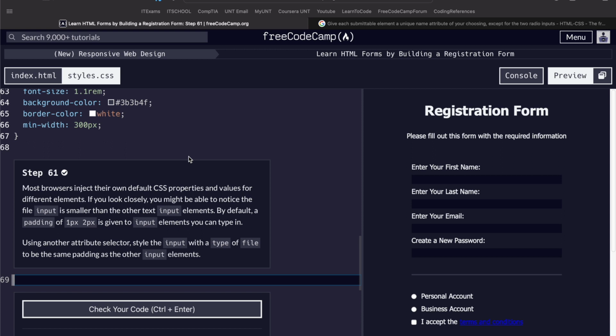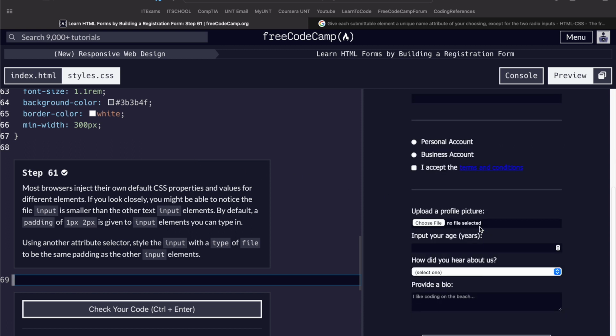Most browsers inject their own default CSS properties and values for different elements. If you look closely, you might even be able to notice that the file input is smaller than the other text input elements. By default, a padding of 1px 2px is given to the input elements so you can type in it. Using another attribute selector, style the input with the type of file to be the same padding as the other input elements.